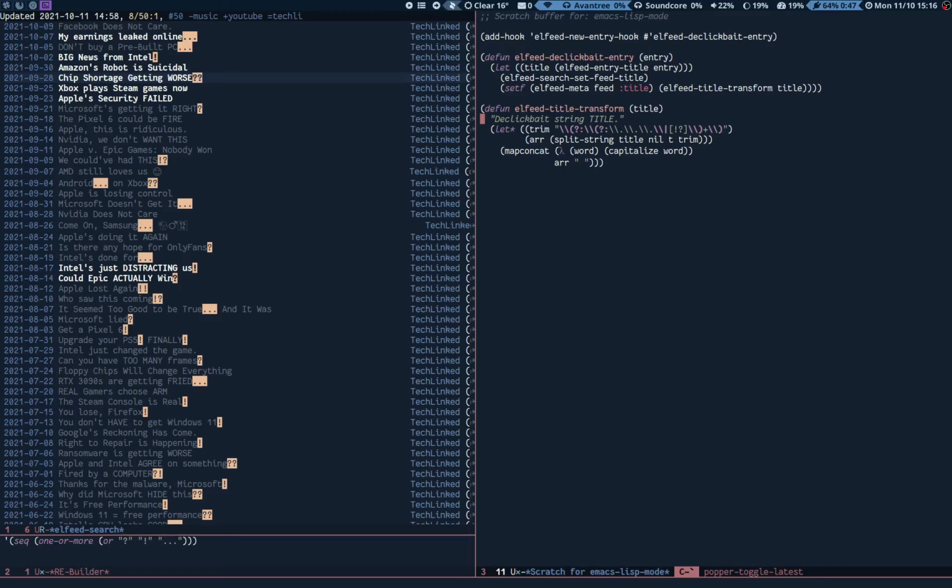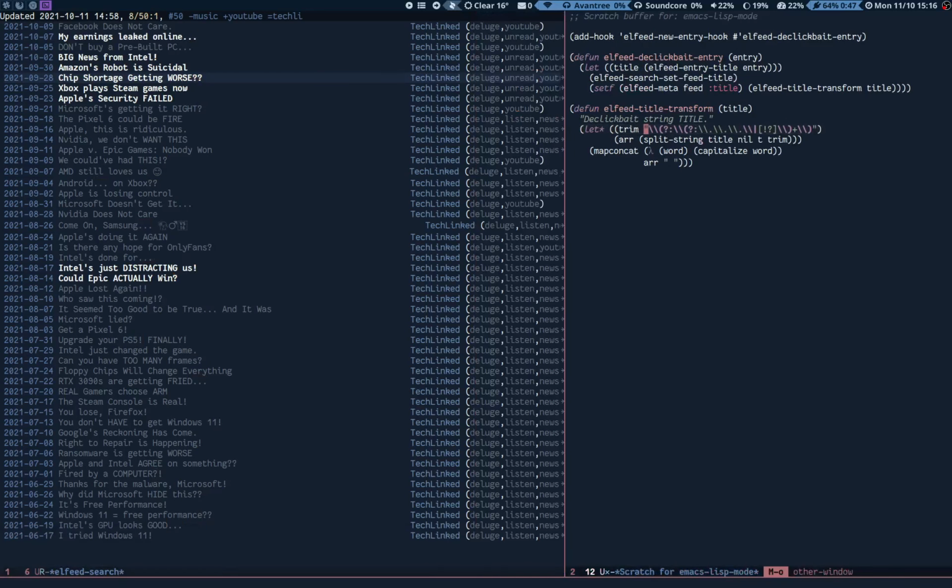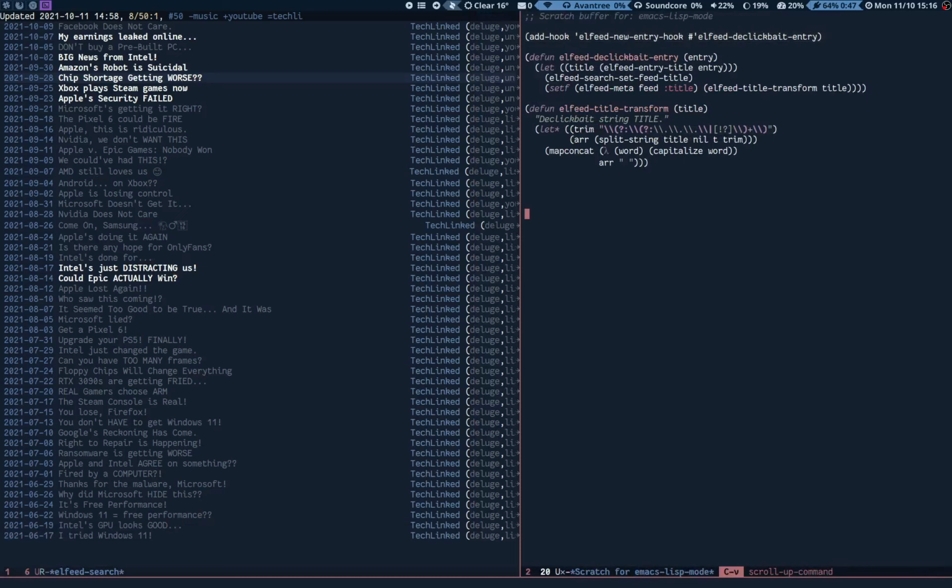Alright, so that's in place. So we've got our declickbait function ready here. So now we need to apply it to the entry. I can get rid of array builder, and I was thinking I could do something like this.